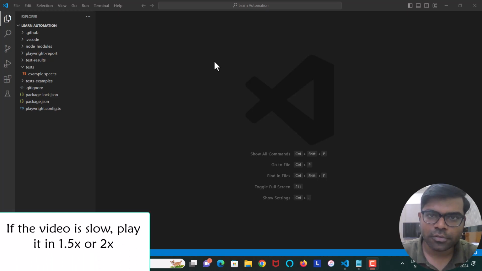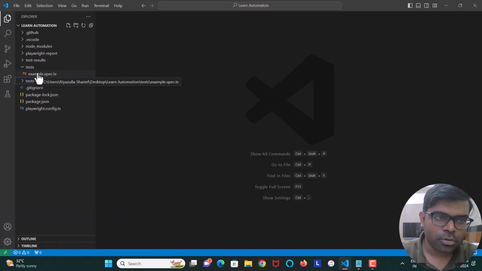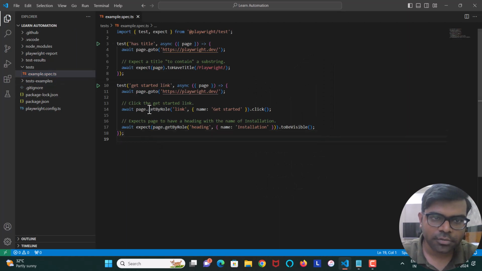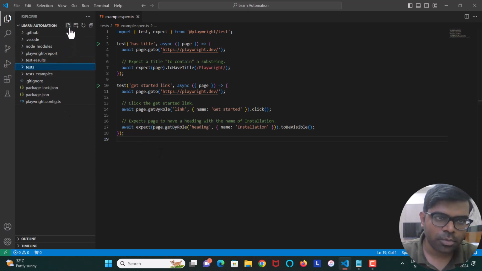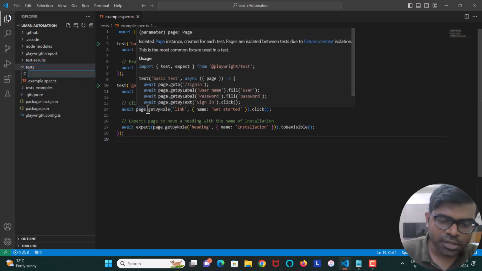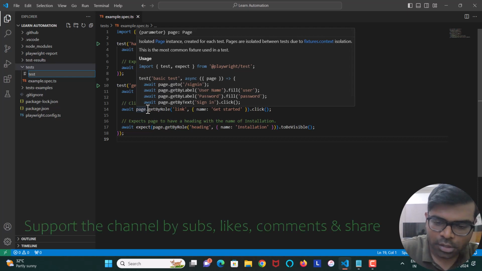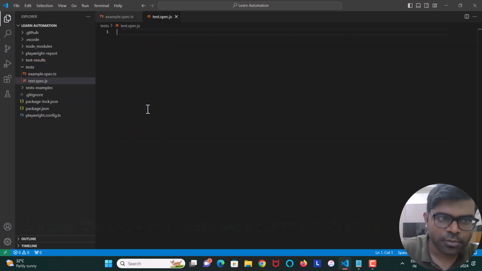In the previous video we saw how to install Playwright, and we also saw this example.spec.ts which has two test cases. We executed these two test cases with the help of this play button in both headless and headed mode. So today I'm going to launch a browser with terminal. For that I'll create a new test file and name it test.spec.js, which is a JavaScript file.